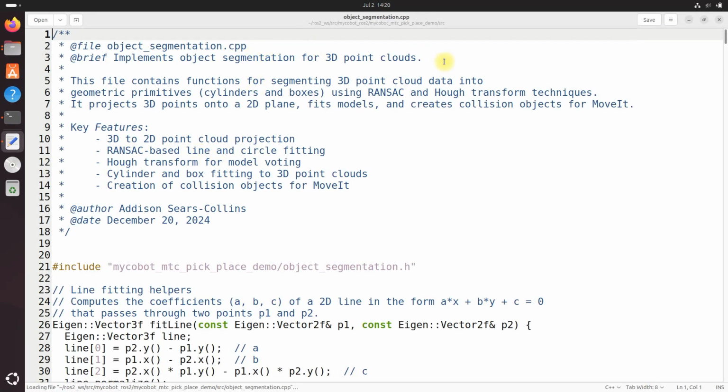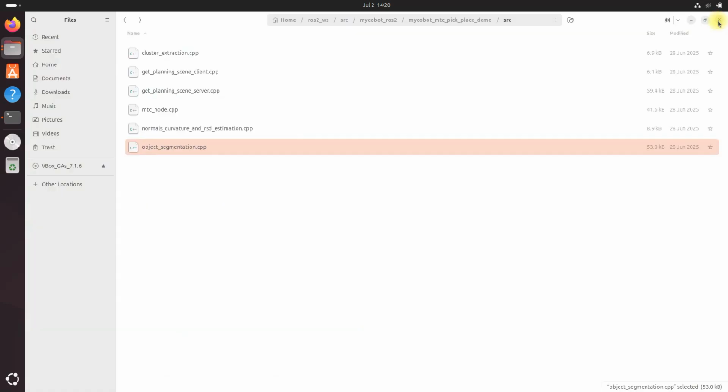Object segmentation.cpp. This file does most of the heavy lifting. It implements object segmentation for the input 3D point cloud. It includes functions for fitting geometric primitives, so cylinders and boxes, to point cloud data, which is then used to identify and represent objects in the scene. Close that.